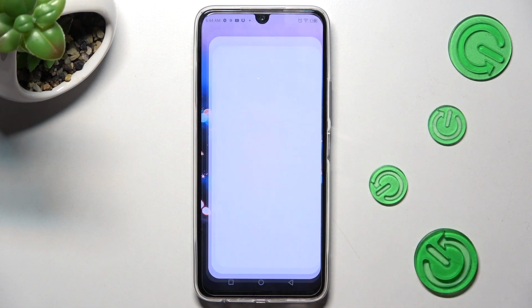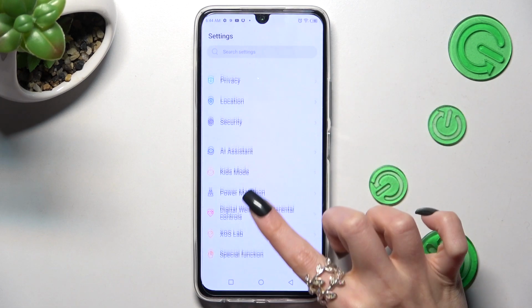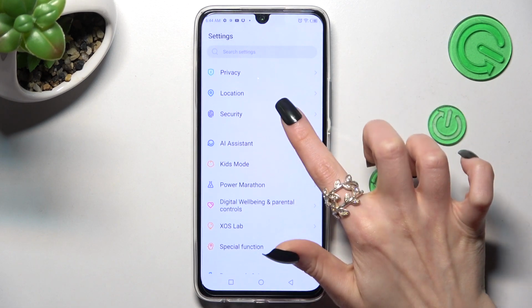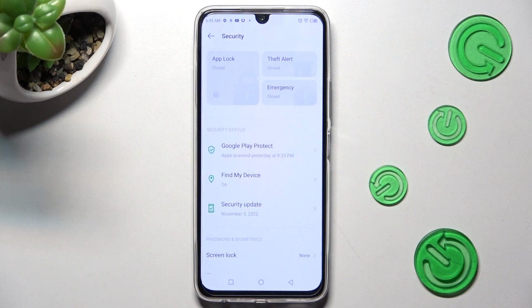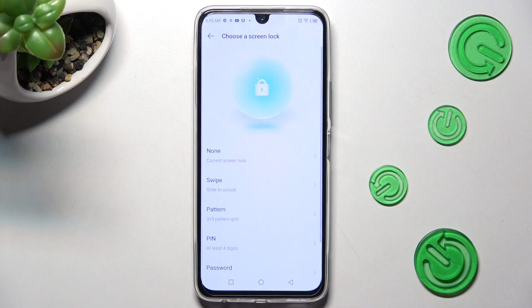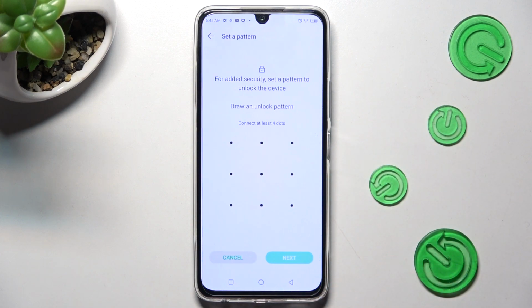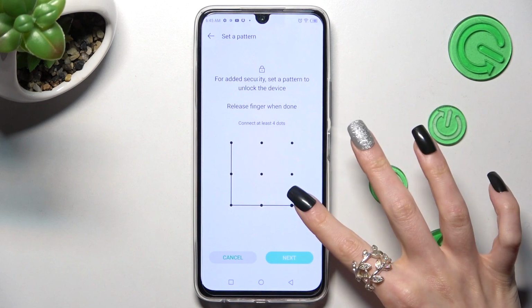Begin by opening Settings. Then scroll down and choose Security section. Now scroll down again, click on Screen Lock and tap on one of those login methods, pattern, PIN or password. Then choose Next and create it.